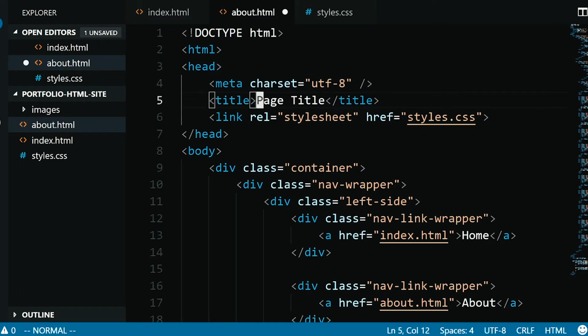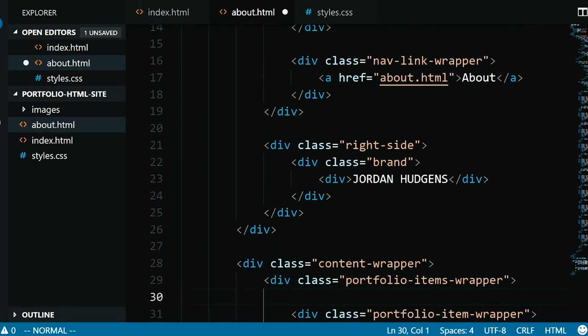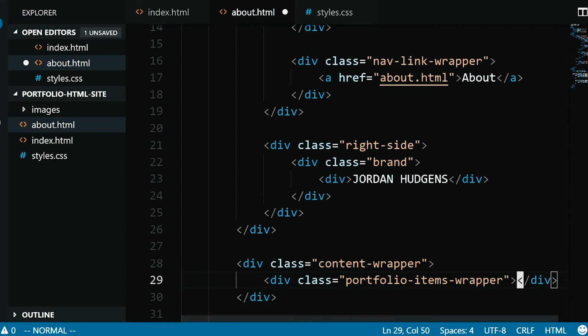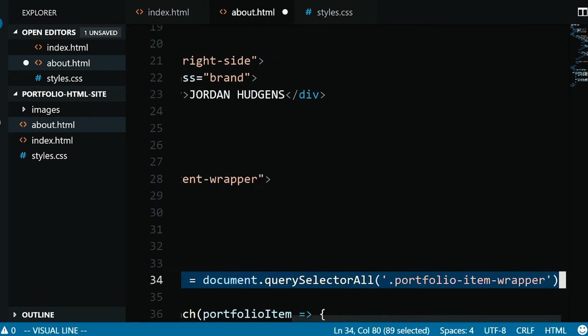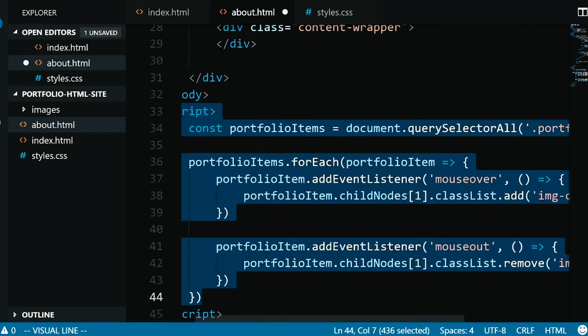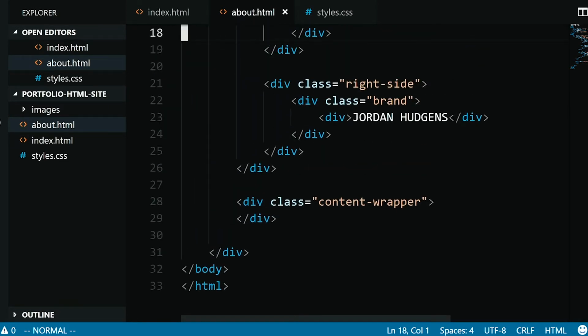So here we'll change the title to About, and we still want the style reference, and we want the nav, the home, the about, and all that kind of good stuff. And then we also want to have the container. That container was there at the top, and we want the content wrapper. So we want that. I'm going to get rid of everything else for the portfolio items wrapper. We don't want that, and we don't need that JavaScript. So I'll delete that. Hit save, and now we are good to go.